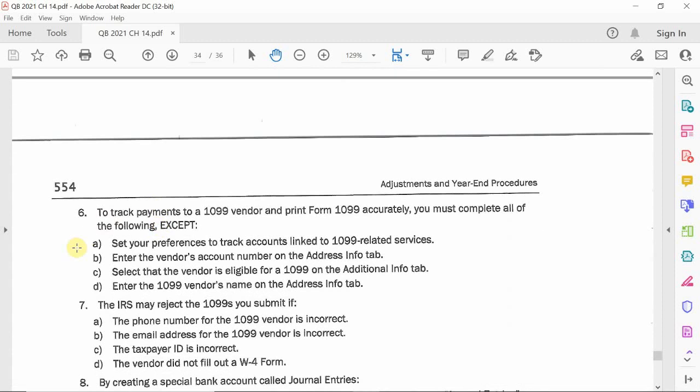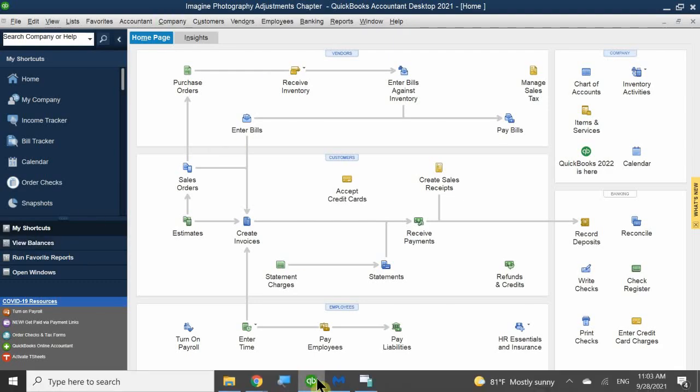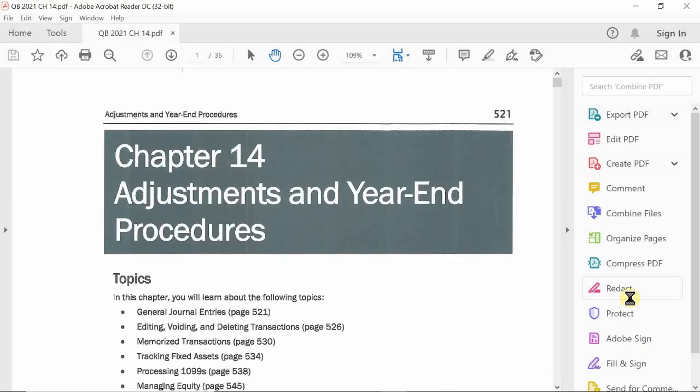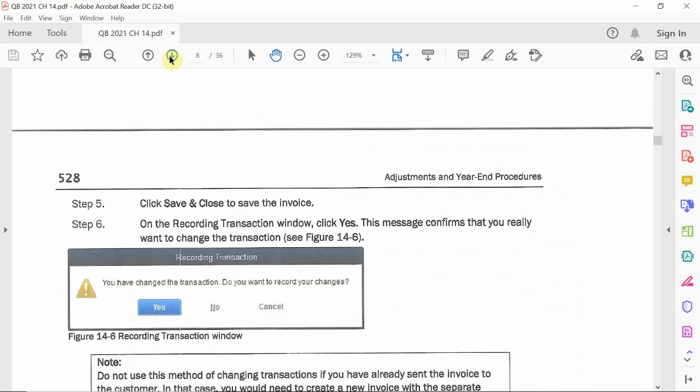Number 6, okay, to track payments, okay, to a 1099. Whoa, sorry. Okay, I guess my Adobe just decided to flash out. So sorry about that. Let me pull this back up again. Whoa. Okay. Now we're going to go all the way to the very end.